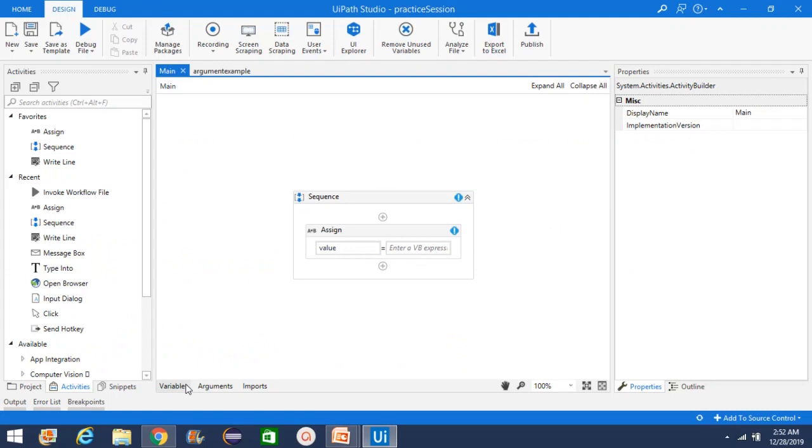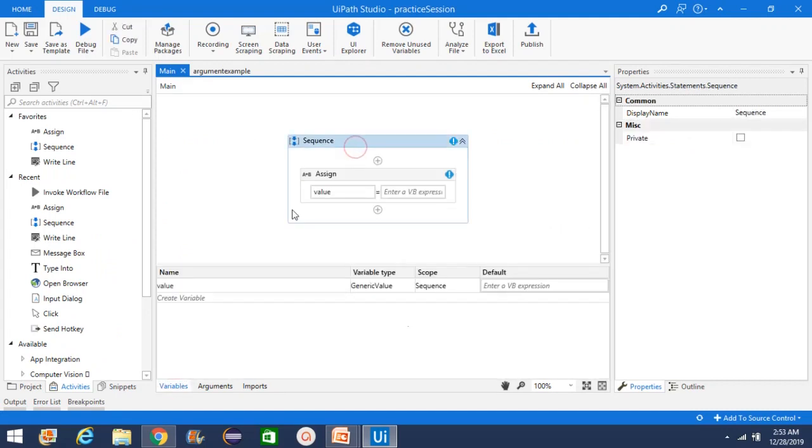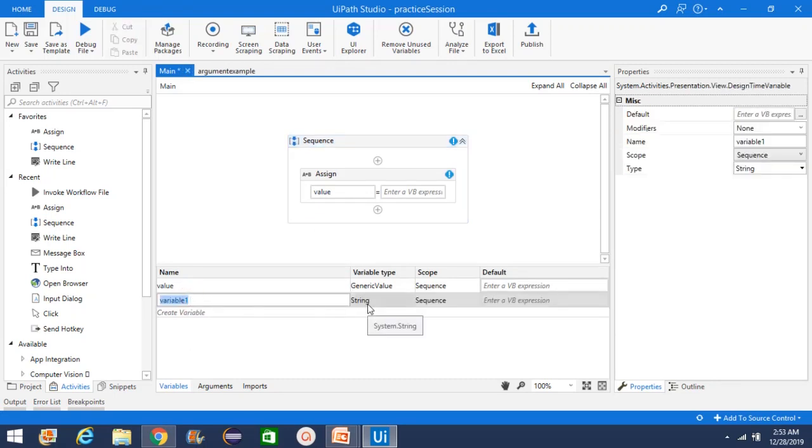So the first way is, in the control bar you'll have a tab called variable. Here in the variable you can create the variable. You can specify the variable type, variable scope, and the default value for the variable by just clicking on create variable. Here you can give the variable types and scope for the variable as well. So this is the first type of creating the variable.